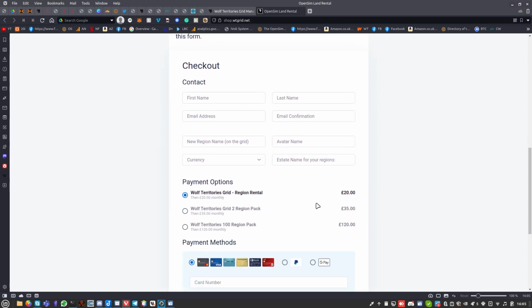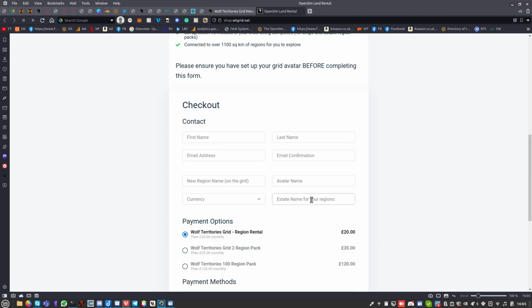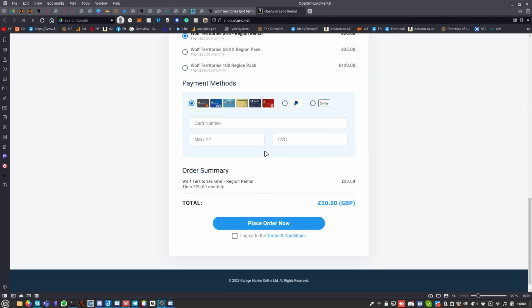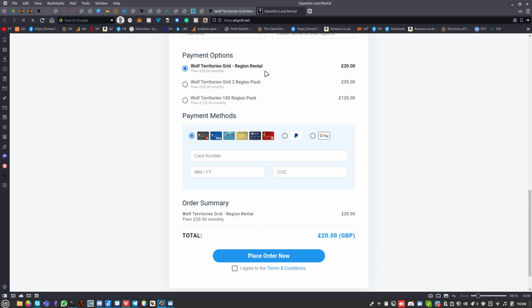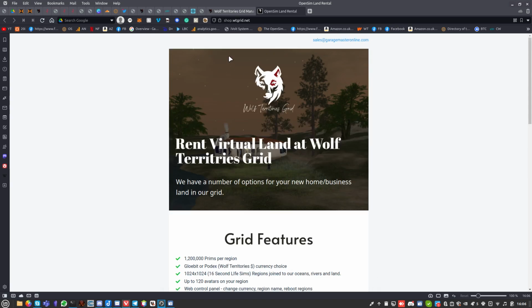Now if you rent the first two, a single region or a double region, when we take Google Pay and everything like that, it's about $25 a month for a single region. And when you rent the land, if you rent those first two, they will be bought up within about 5 to 10 minutes of you actually paying. Because it's all automated on this grid. The 100 region pack, that's going to happen soon, but at the moment it takes a bit of time, because I have to do it manually, but the scripts are all there. I just haven't put it all together yet.